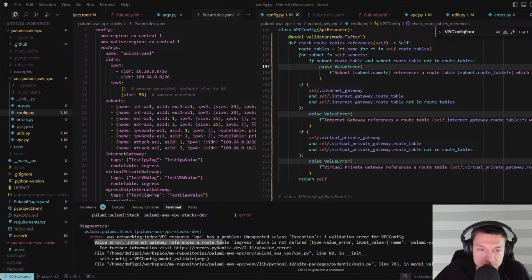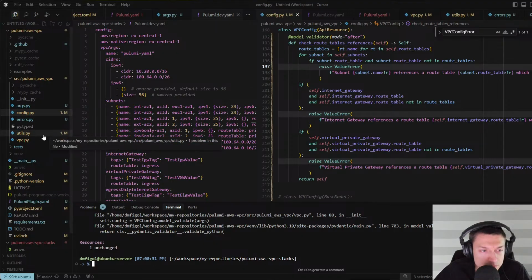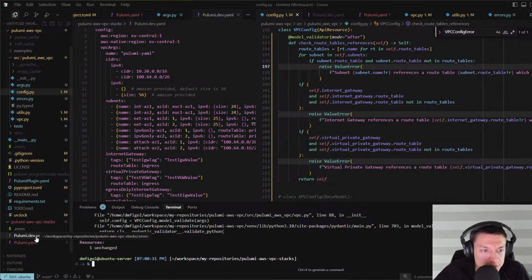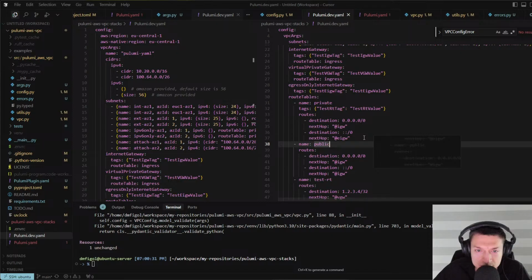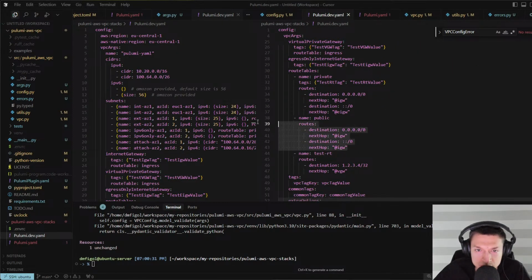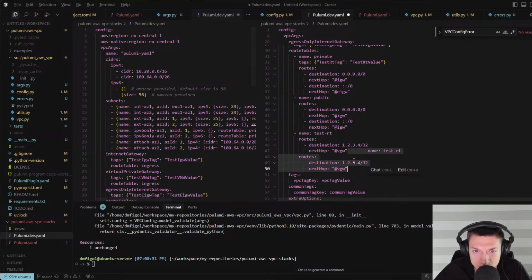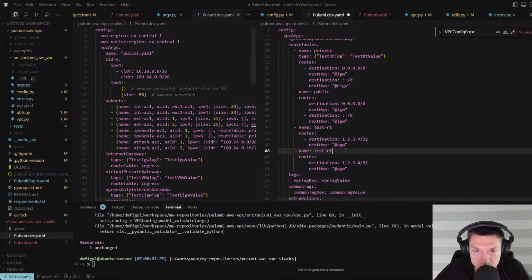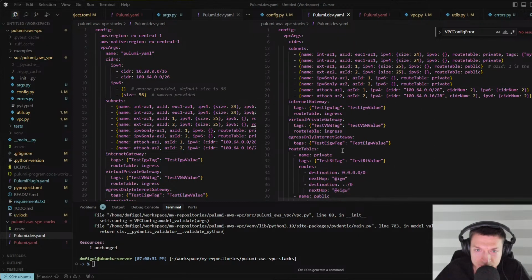Value error. Internet gateway references a route table ingress which is not defined. Okay, I can work with this. Right, let's go fix this error now. Okay, let's break it here.